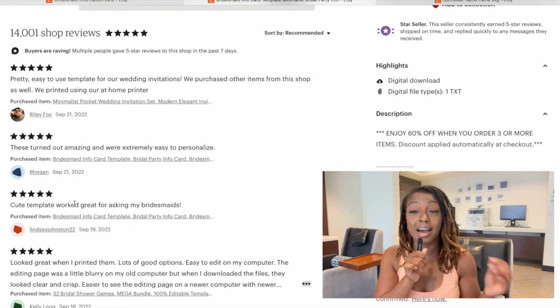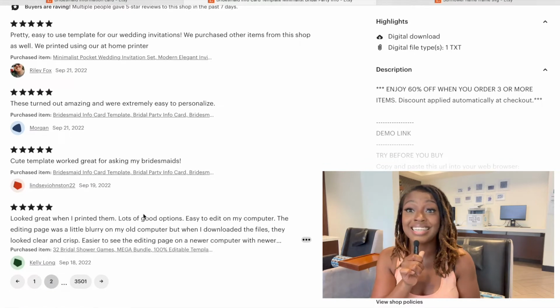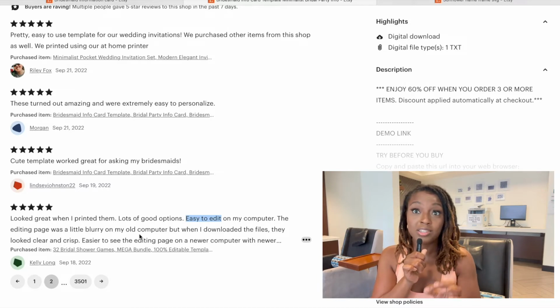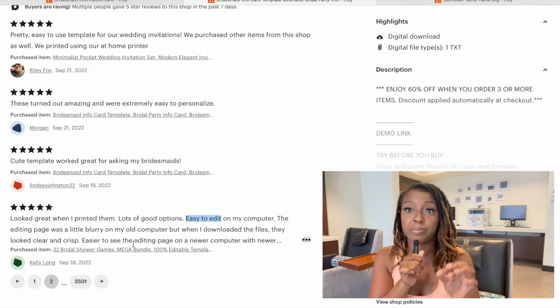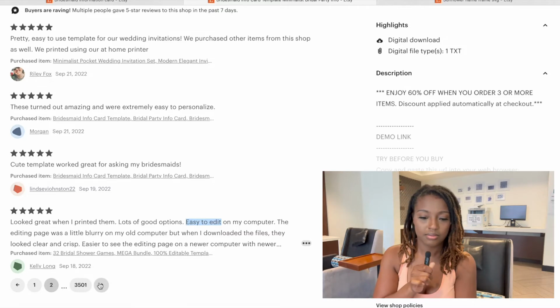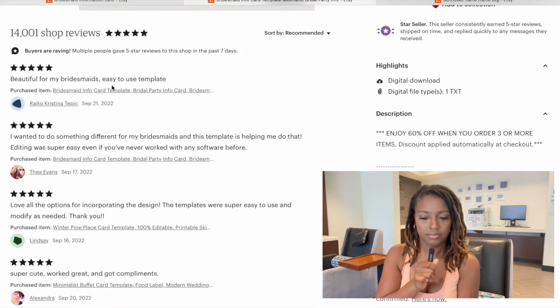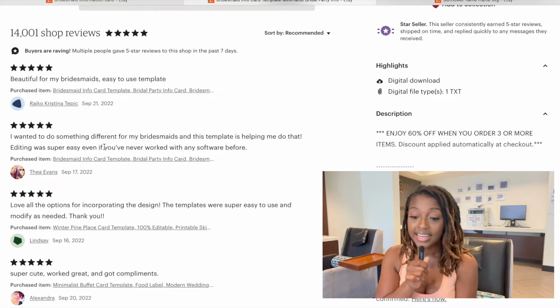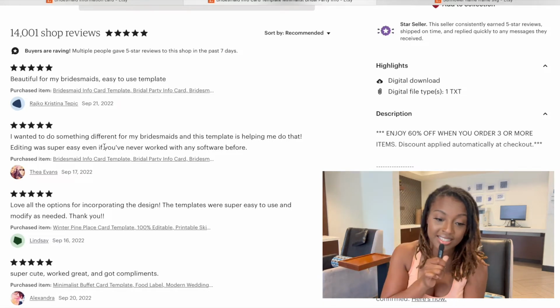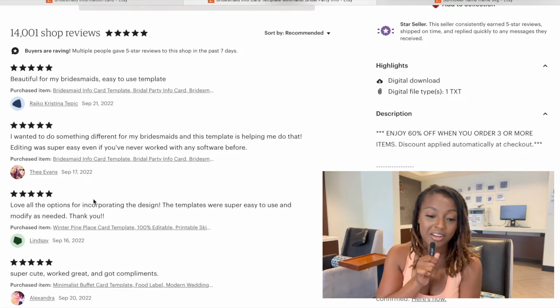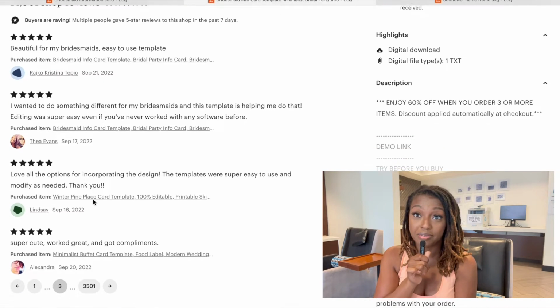Easy to edit. Like a lot of people, they just want something easy and quick, something that will not take them a lot of time and not be too hard to deal with. So these are all things you have to take into account when posting a product like this. Easy to use, once again, easy to modify, all key things that people are happy about when it comes to this post.